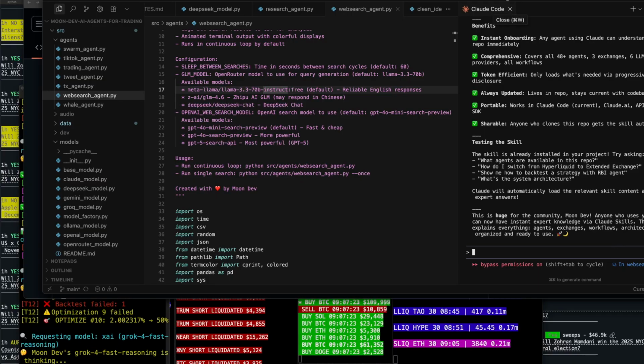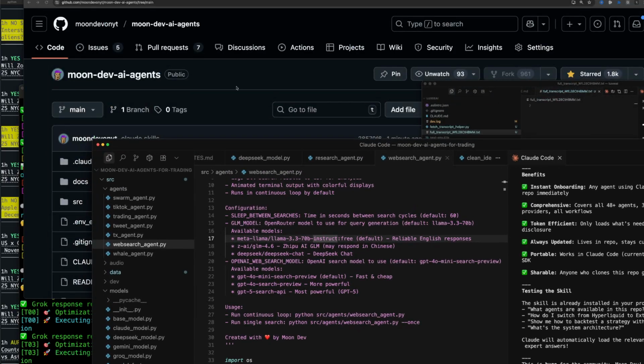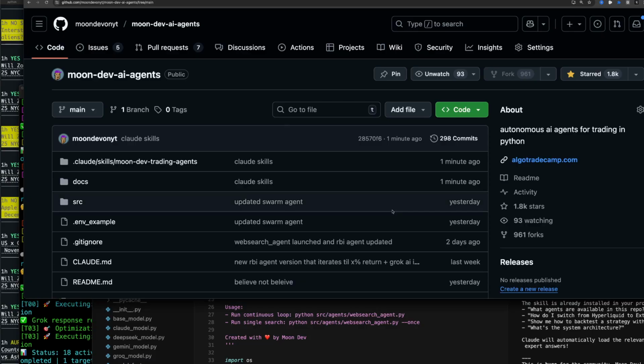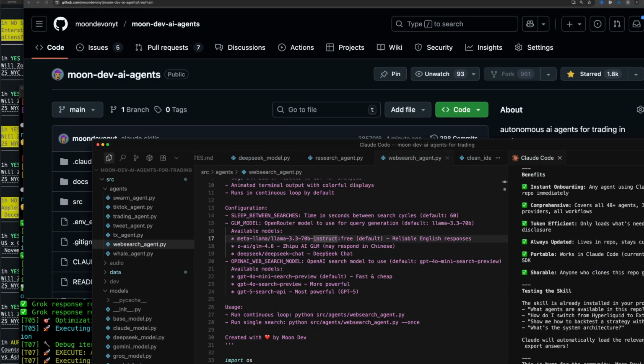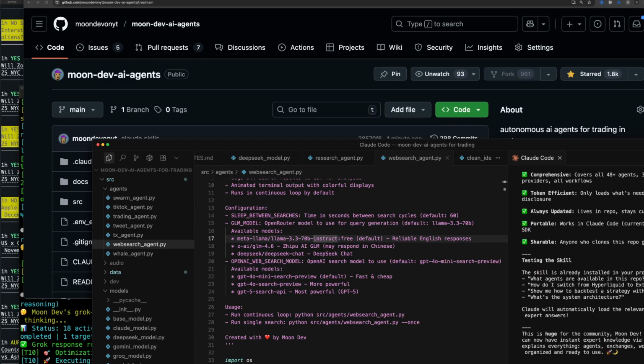Is it possible to put that skills folder that you made, the .claude skills, in the docs, or does it have to be in that section? Just curious, because it just clutters up my GitHub a little bit having it on the main directory. Just a little bit.